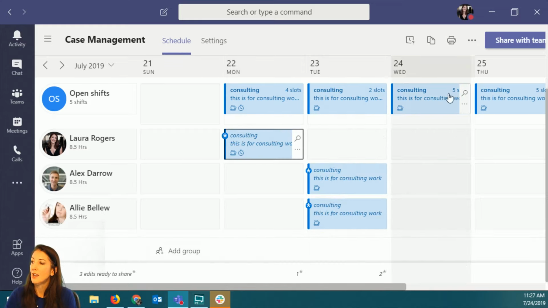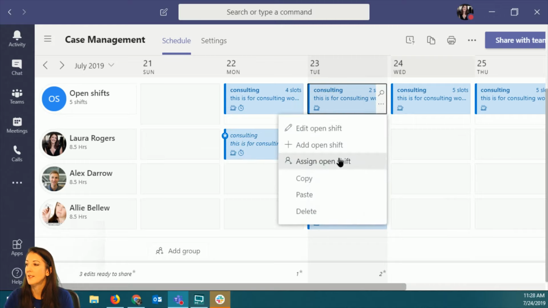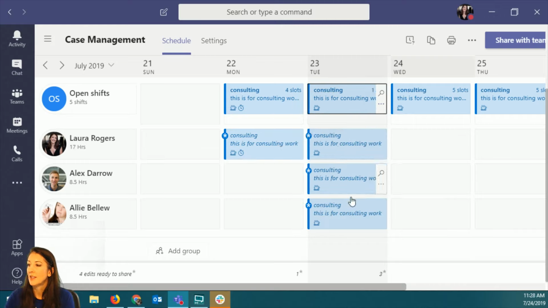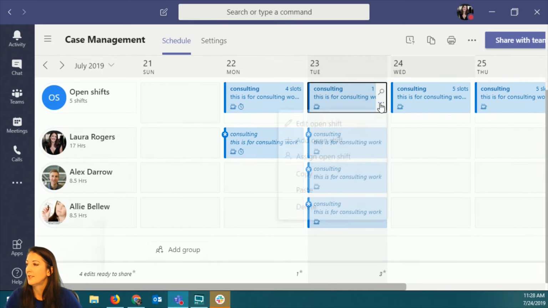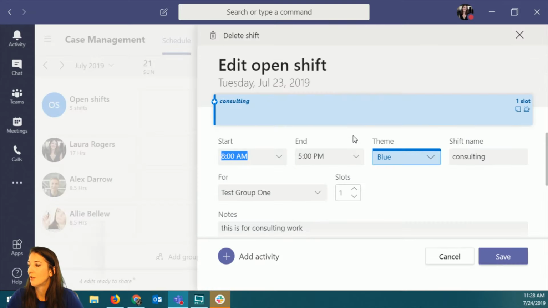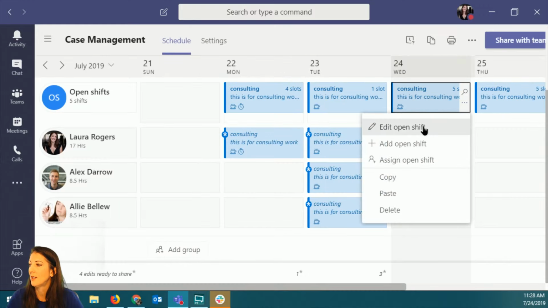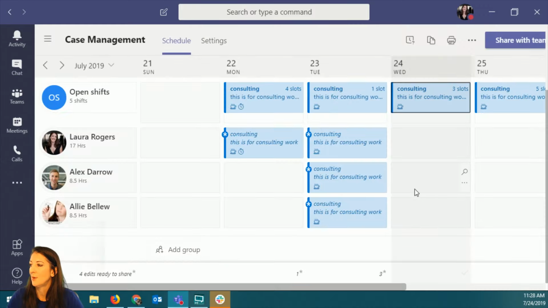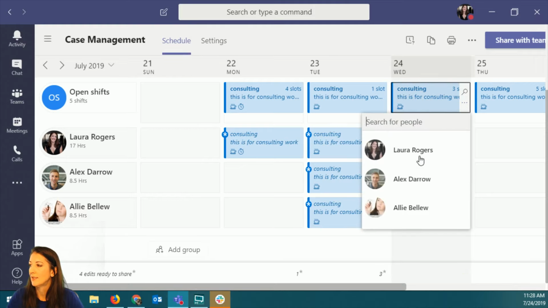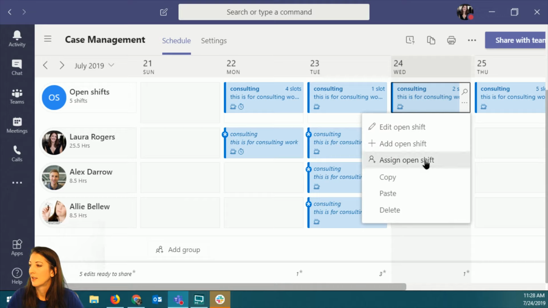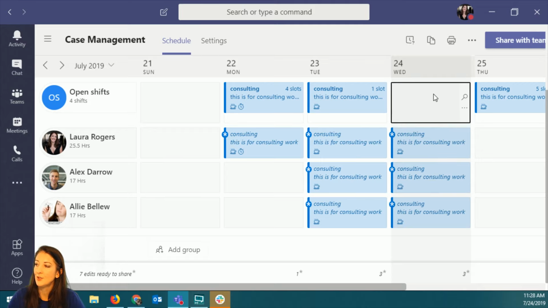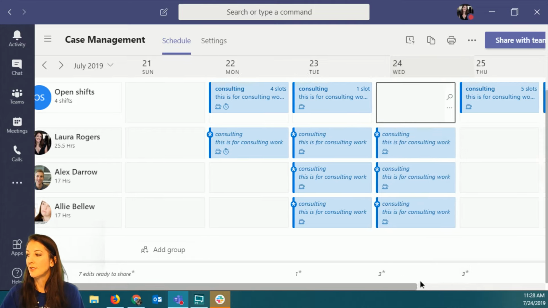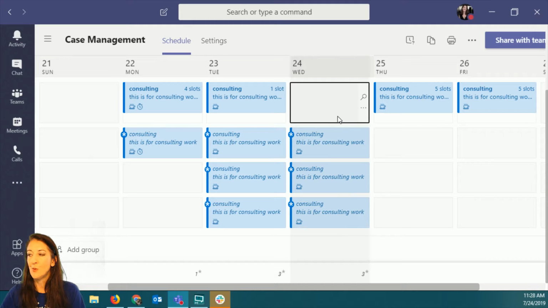All right, now watch this. When I add assign open shift and I assign it to me, and then, hold on, let me make this one so it's only got 3 slots so you can see what happens when it gets filled up. Assign it to each person. So see, as soon as I've used all the slots that were available for that open shift, it's not open anymore, right? So it's not an available shift.